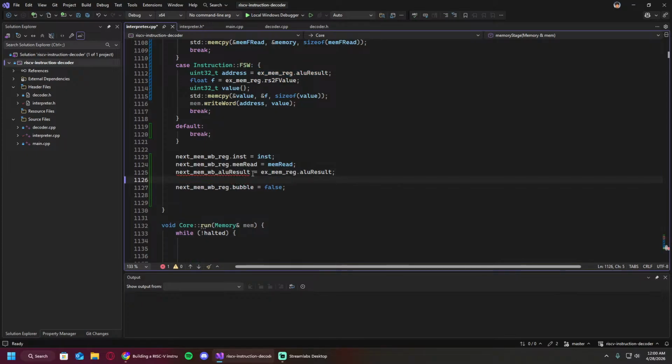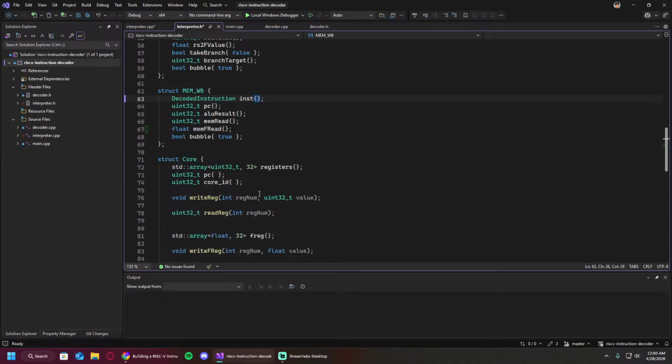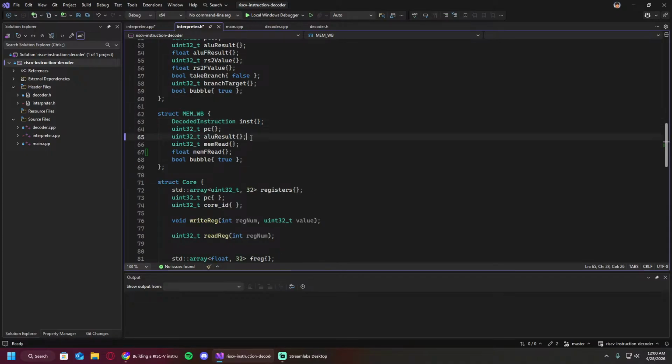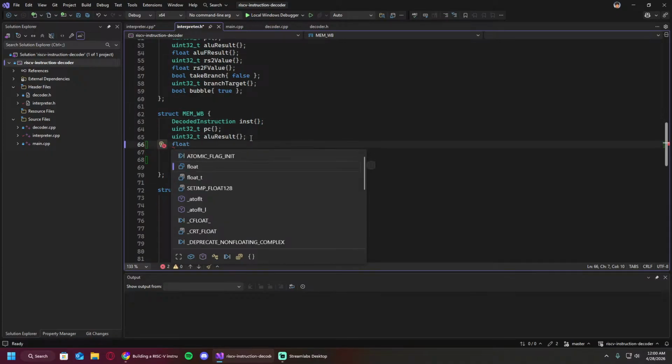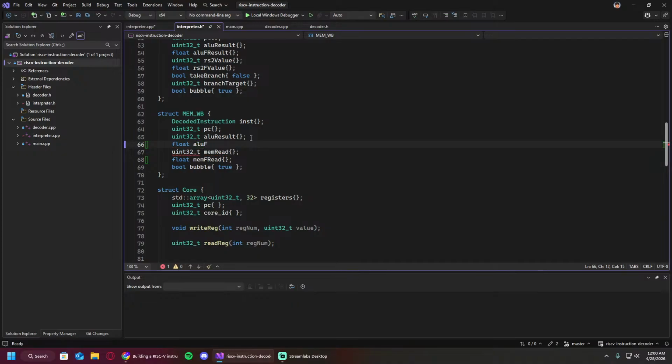Anyways, this should be a dot, and we forgot reg. Okay. And same for the floating point ALU result as well. We just copy this, it's pretty much the same. F result, F result. And I didn't add that value in here, so let's do that. Okay, it's all good now.